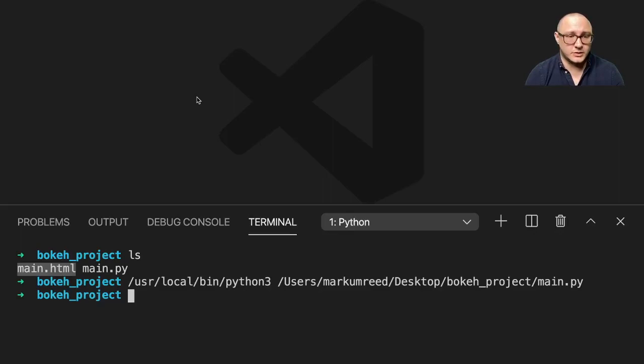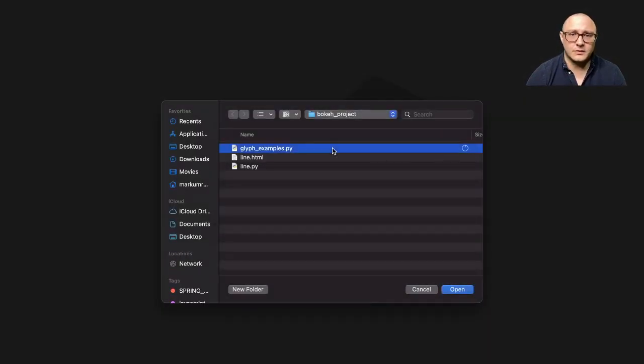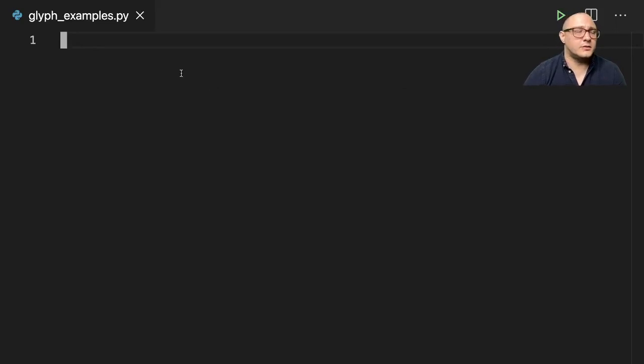of bokeh. So let's go on and start up our new project here. And let me say something like, here I want to create a file. Let's call this glyph_examples.py. Okay. And then I'm going to go on and open this up. And let's go on and get started with some of our basics again. So we're going to start off with circles.